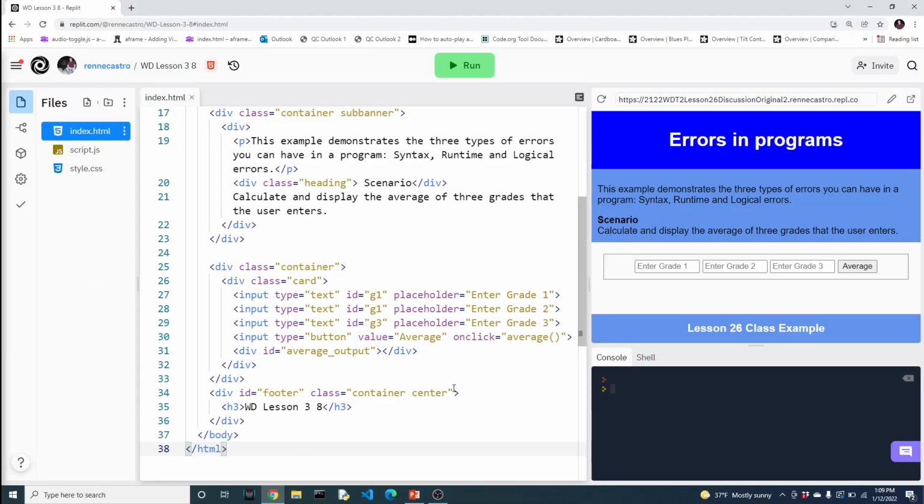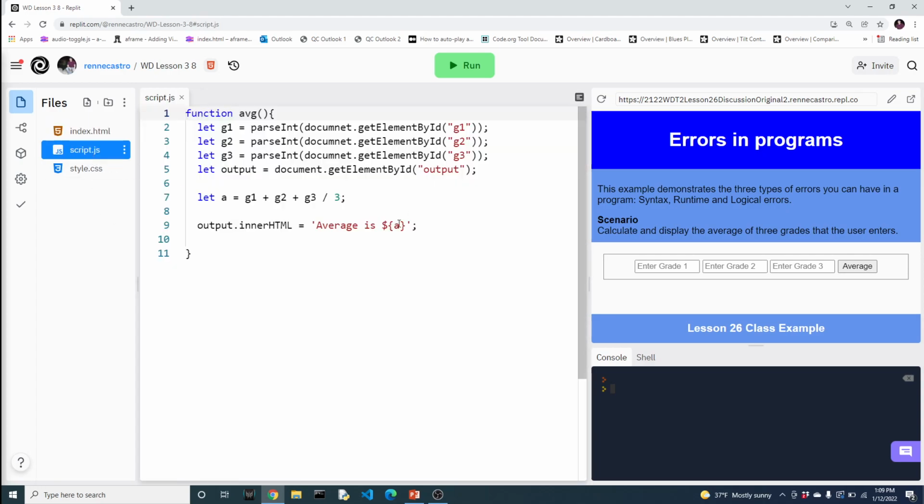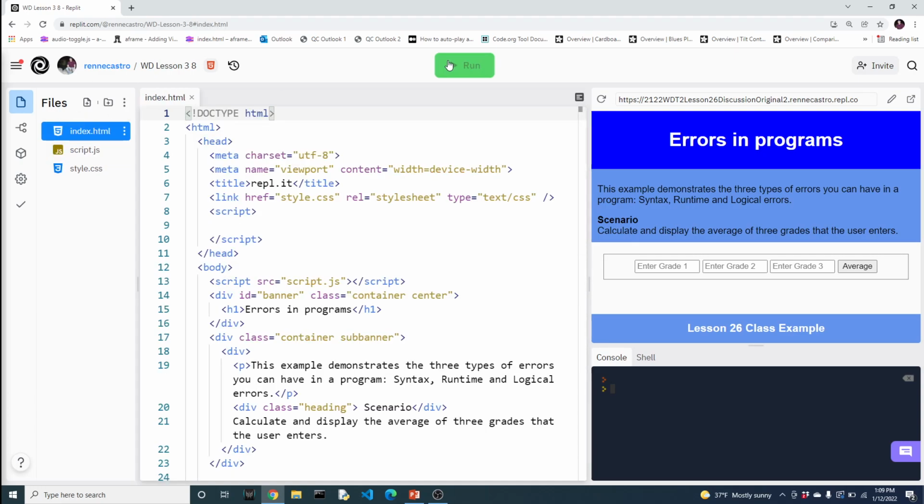So in this Replit example, what we're trying to do is take the average of 3 grades. So we've created our user interface with 3 text inputs, a button, and a div. In our JavaScript file, we have some code. So again, at this point, you have to envision, okay, we've written a lot of stuff. We're ready to start testing our program out. So we're going to hit run.